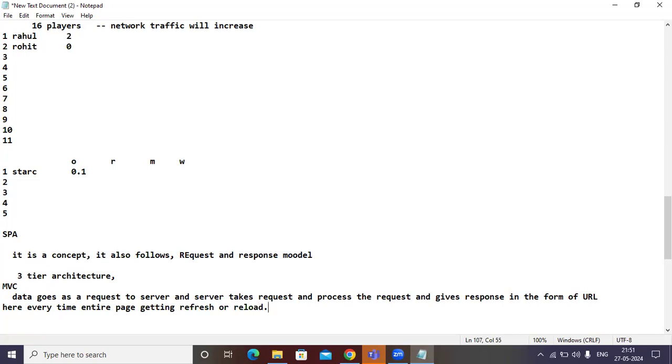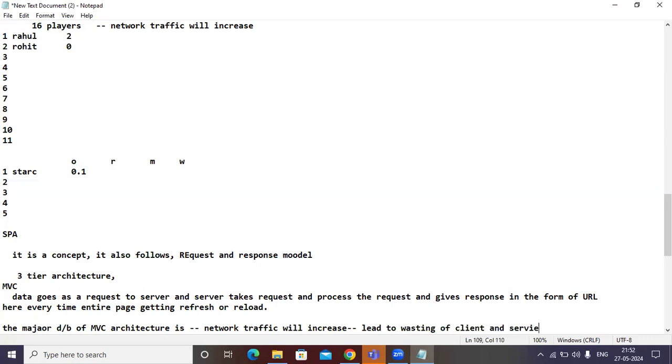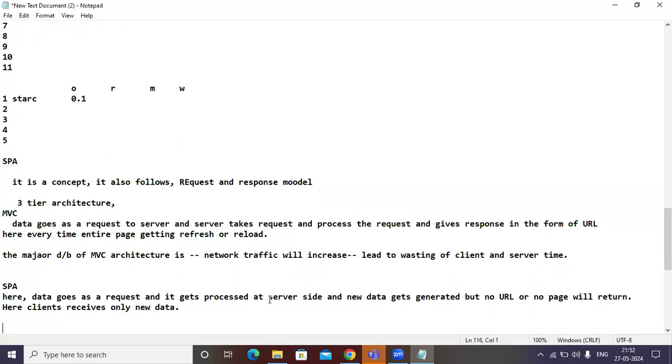Understand? So the major drawback of MVC architecture is what? The major drawback of MVC architecture is network traffic will increase. It leads to wasting of client and server resources. Point clear?